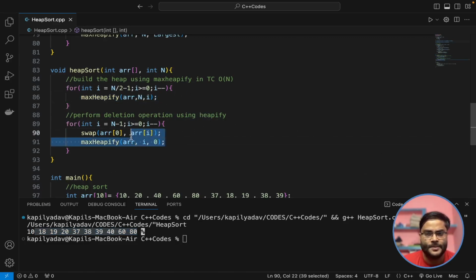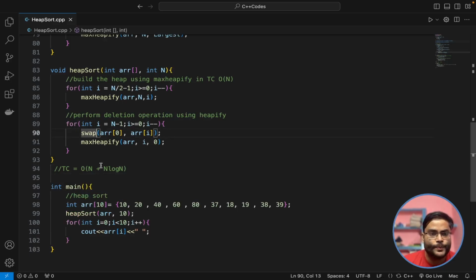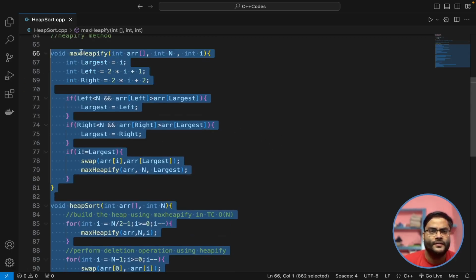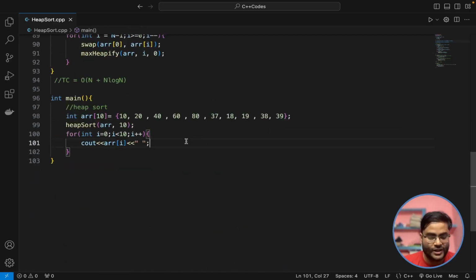So we have solved this using max heapify. It will take order of n for building the heap and n log n for deletion operation. This is our code for heap sort. We are calling max heapify because we need to update the elements after the swapping. So we will update the elements below our current element; from our current element we will go to the bottom. So this was our heap sort.